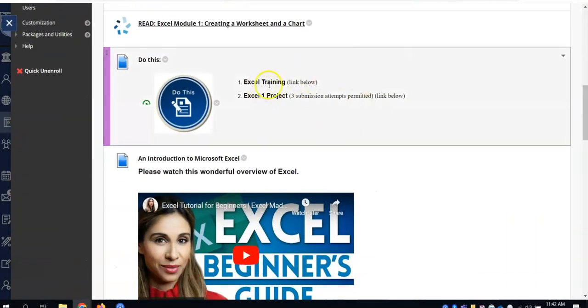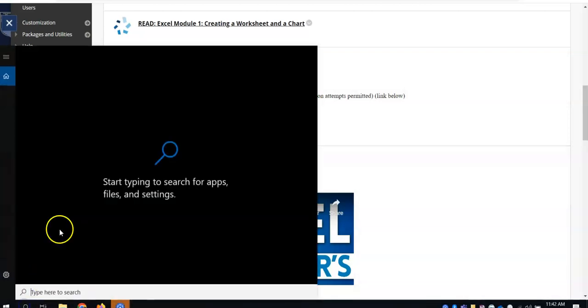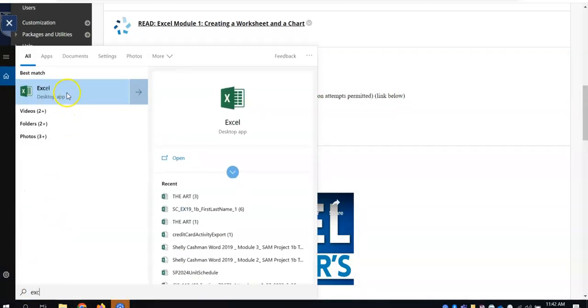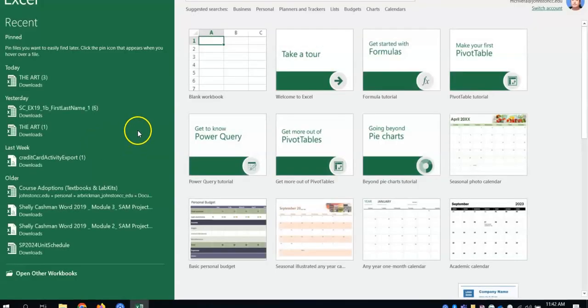So you'll start this week with your Excel Training 1 and your Excel Project 1. So you're going to navigate to your Excel program. We have to use a desktop version, right? Because we can't do our projects in our online version that we get with our Office 365 account. They don't have all the features available.